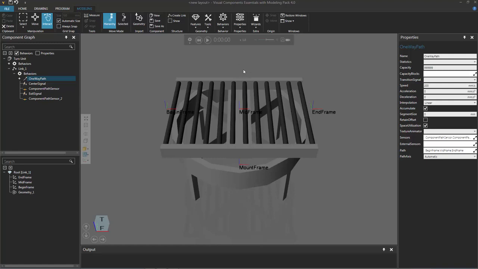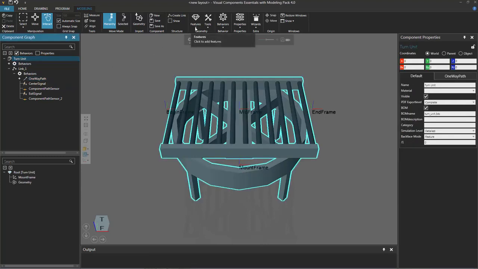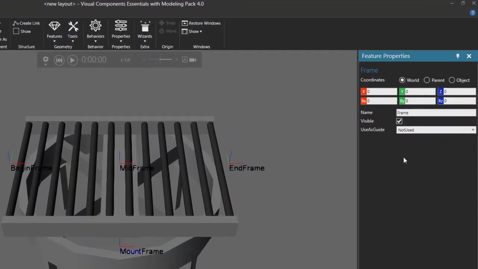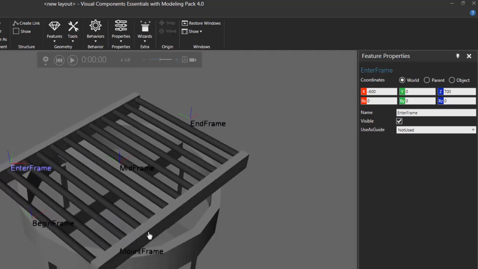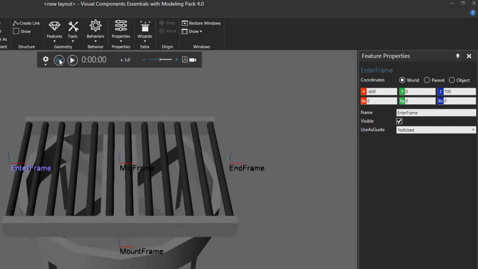Now to create these frames, I'll go to the component graph panel, select the root node, and then in the geometry group, I'll click the features arrow, and then click frame to add the frame feature. And I'll rename this frame feature since the names need to be unique. So I'll type in enter frame. So this will ID where parts enter the turn unit. I'll set it to be the same height as the table, so a z-axis of 700. And I want it to be where the begin frame is as well, so I'll change its x-coordinate to be negative 600. And here's the frame. So when the table rotates, notice that the enter frame stays put, but the path of the table rotates with the table. Okay, so let's reset that.